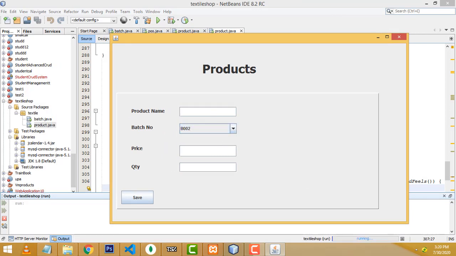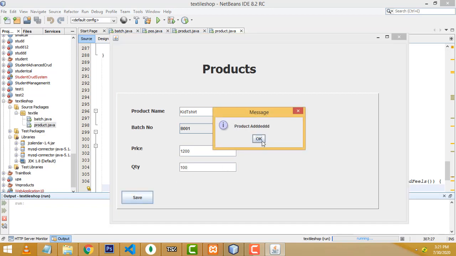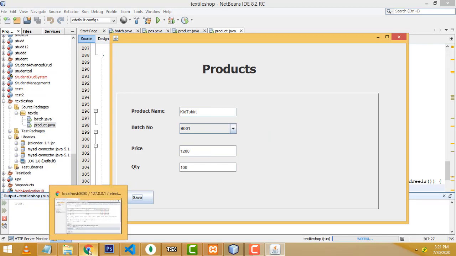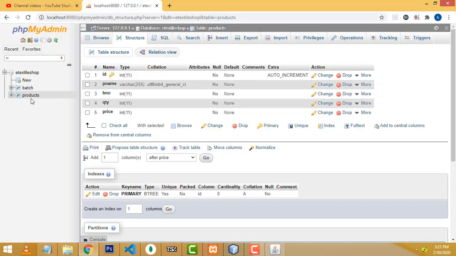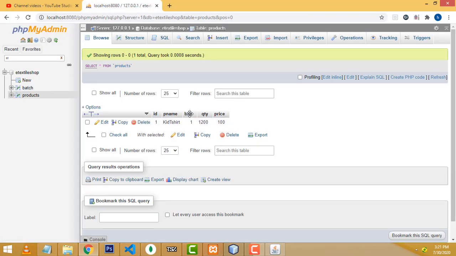Product name we have to write here is kit t-shirt. Batch number, first batch number, we have to add this one. Price, this one, and quantity 100. Okay, 100 quantity is enough. Click save. Product added. Now let's check whether it's working fine or not. Back here, it's working perfectly well.